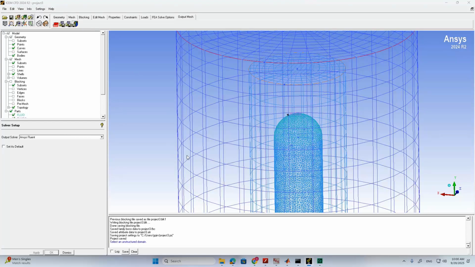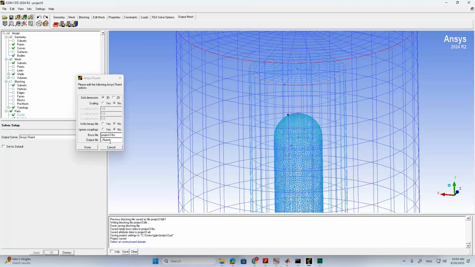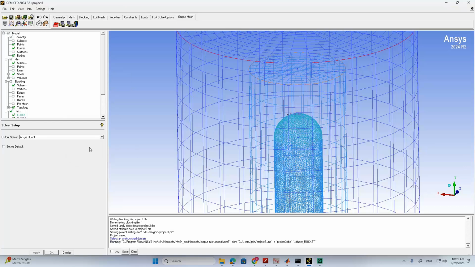And the 3D Fluent Rocket, and done. Done with translation. So the mesh is done. This is the end of our tutorial.